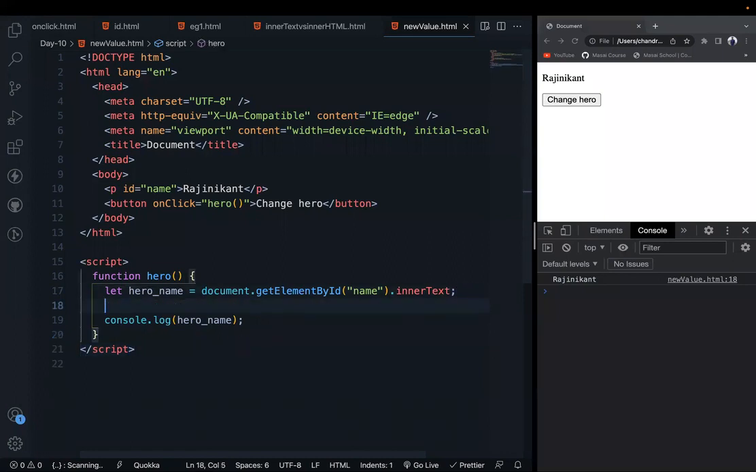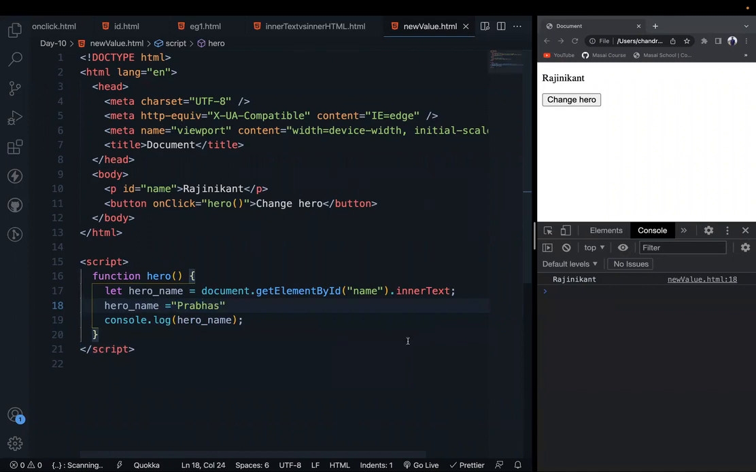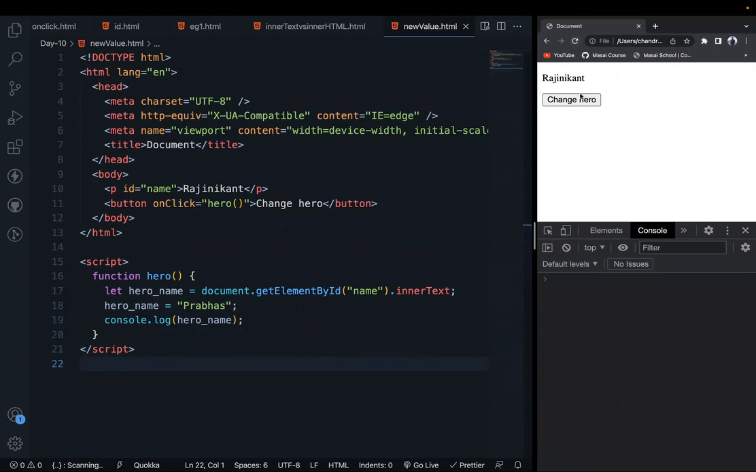Now what if I wrote heroName equal to Prabhas? What is my updated hero name now? Prabhas, right? If I refresh and click on this, can you see Prabhas there? But are you showing it in the browser? No, right? You're just displaying it in the console.